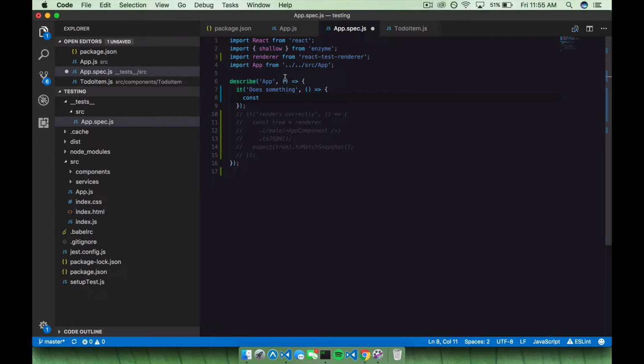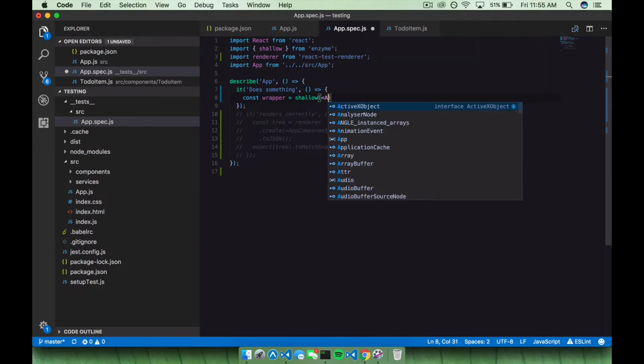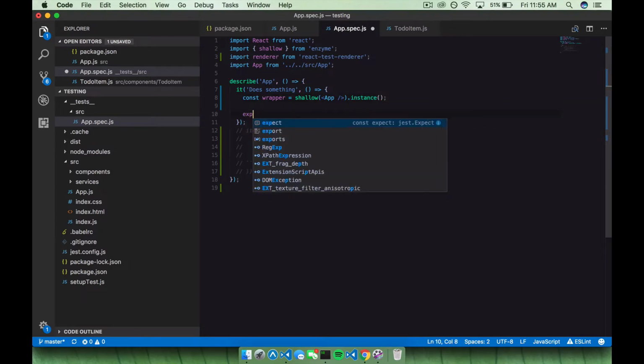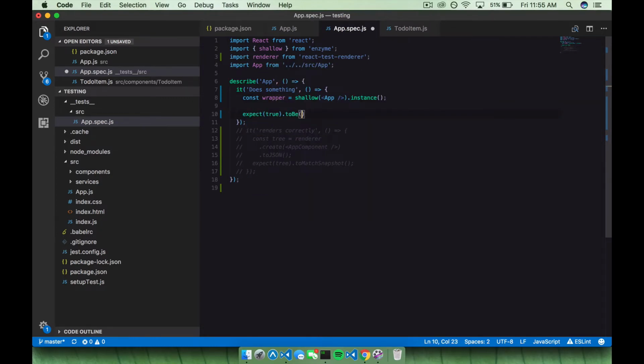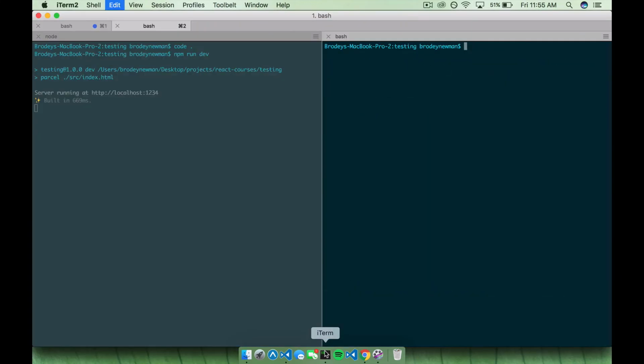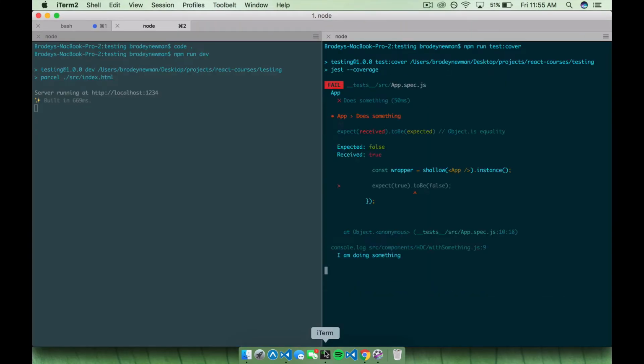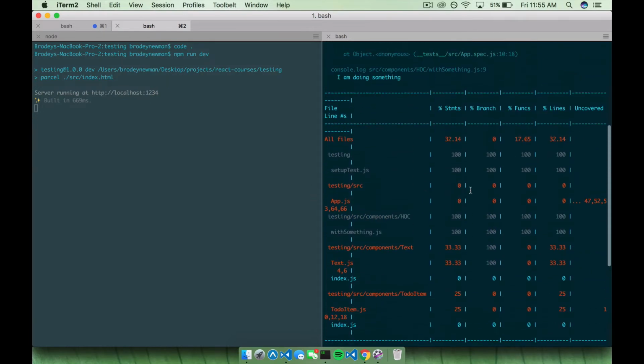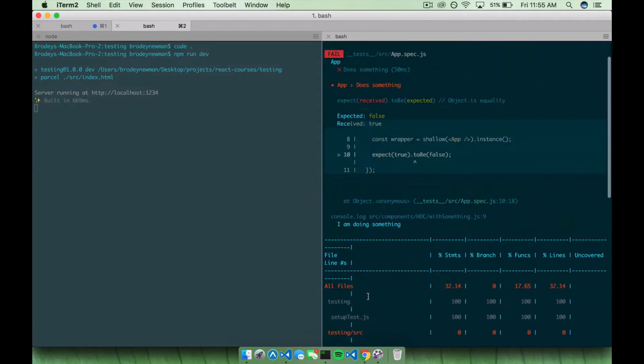So since app is my root level, it's going to have everything in my coverage report for my application. So if I do const wrapper equals shallow app, so I'm going to shallow render this app, and I'm going to say expect true to be false just to get a test to fail. So I'm going to run this. I should have one failing test, and I should see something in my coverage report, and I do. So I have statements needs to be 90%, but it's 32%. So yeah, I have a bunch of stuff failing, and I have my one test failing.